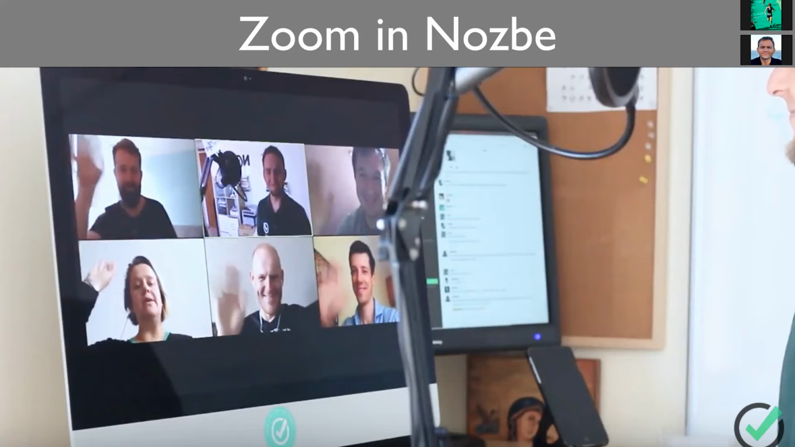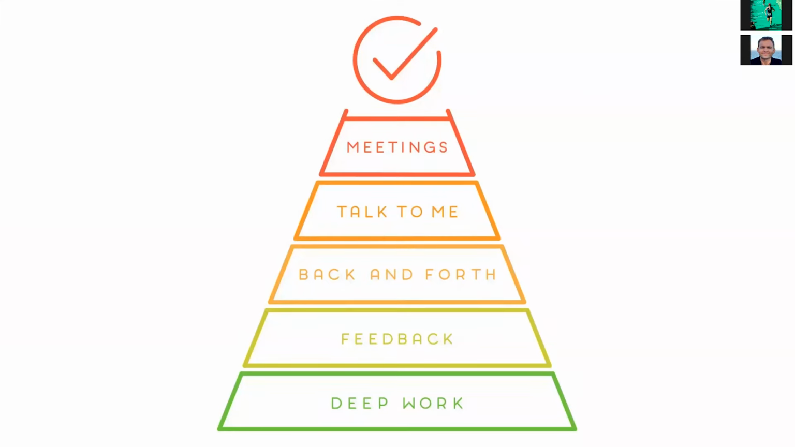And people have to be prepared, because you are asking people for their 100% attention. So they better be prepared for that. So as you can see, the pyramid of communication at Nozbe, this is what we figured out. It's really a pyramid. It starts with deep work, and then there is feedback, and then quick back and forth, also in text, and only then you talk to somebody, and then you schedule a meeting.